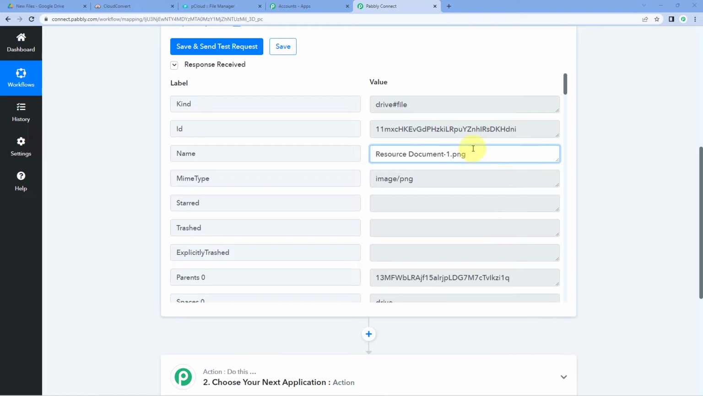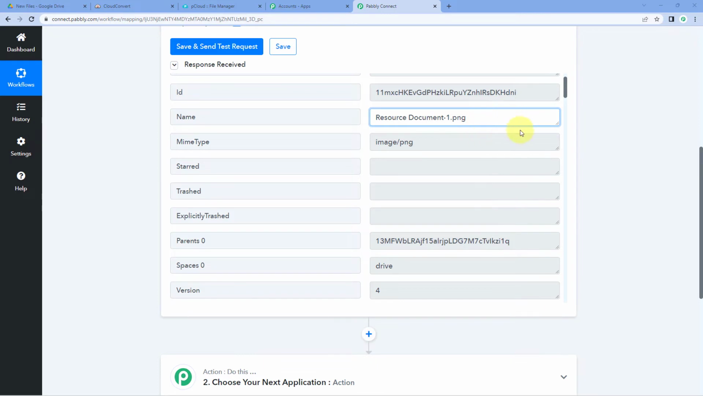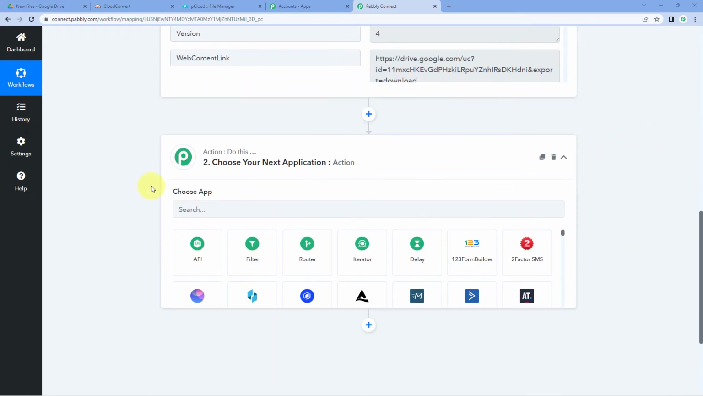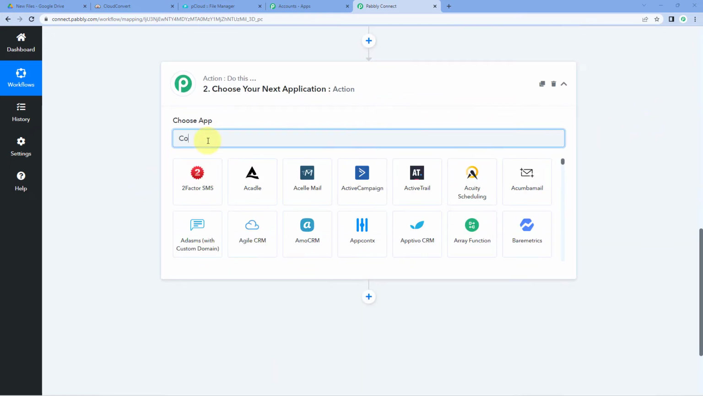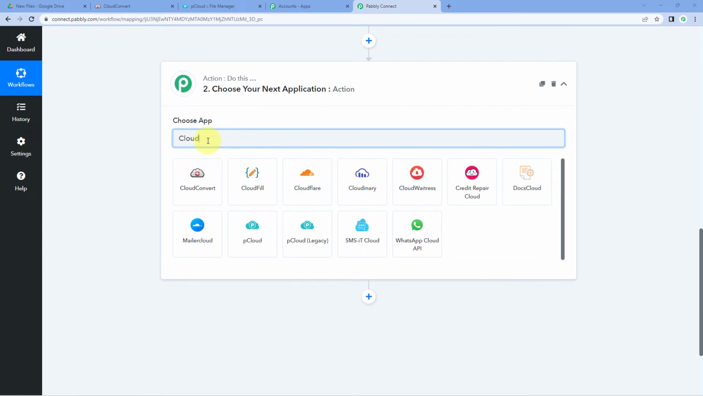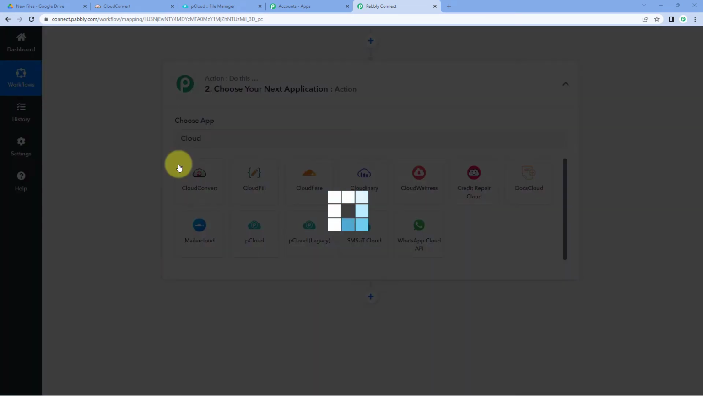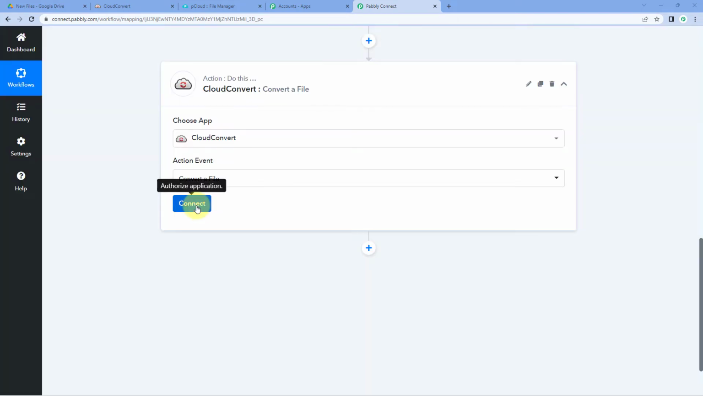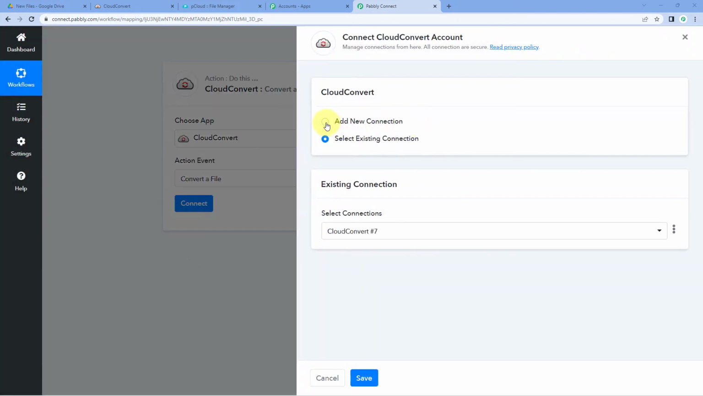But it is most likely possible that the next file which I upload can be in JPG format or some other format. But to convert all of these files into PDF, we have to mention the current file format, that is, what is the current format of the file which we are converting. Let me show you. But first we will just scroll down and come to this action window. And here in choose app, we will search for Cloud Convert. Select Cloud Convert. And after that, in action event from the drop down, select Convert a file. Click on Connect and select Add New Connection.